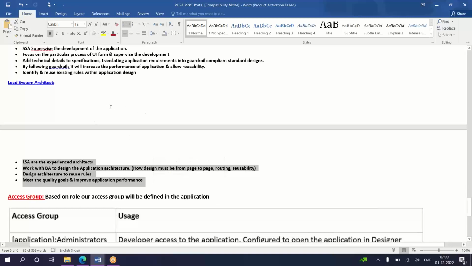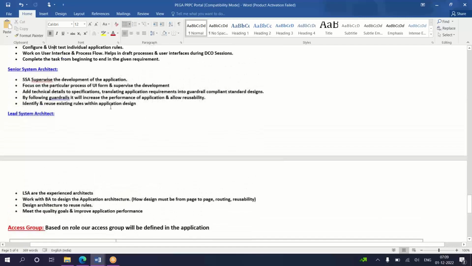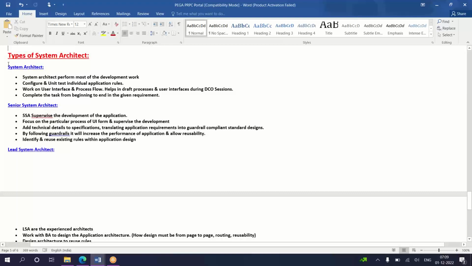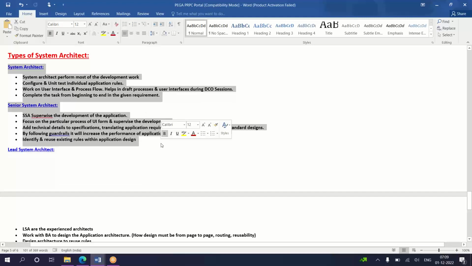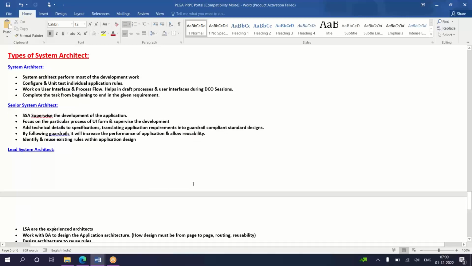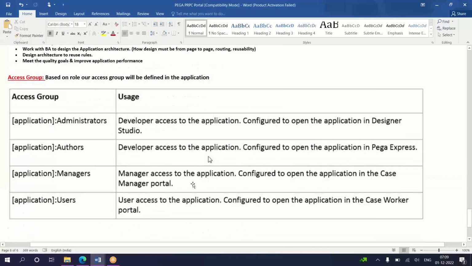So like that, these are the three different roles you'll find in companies. Based on experience, those with less than 2.5 years will be called system architects, and those with more than 2.5 years of experience will be called senior system architects. Okay, these are the different user roles we'll be applying.